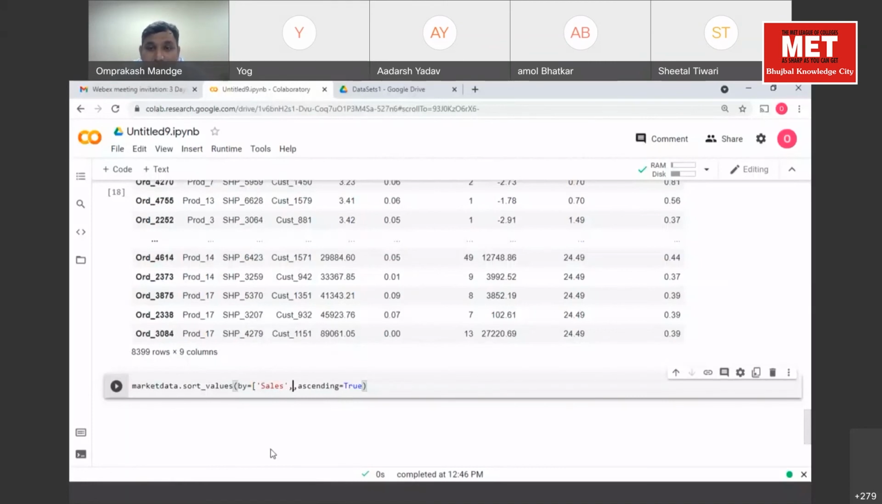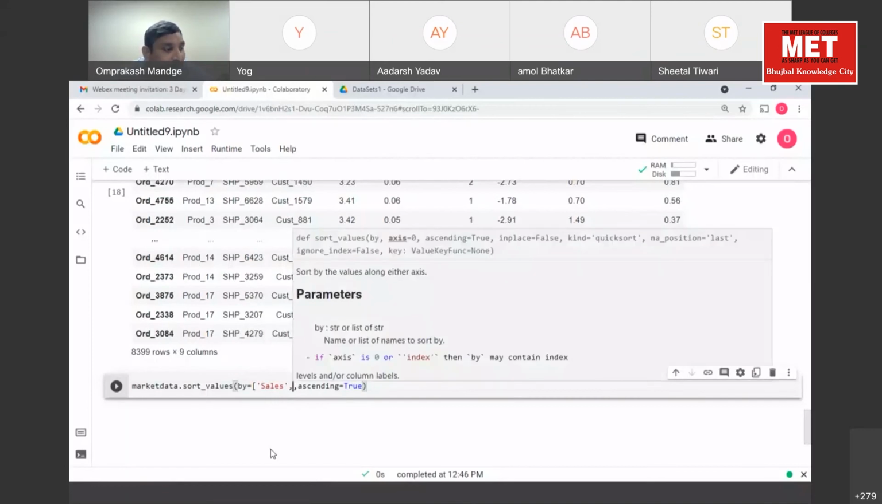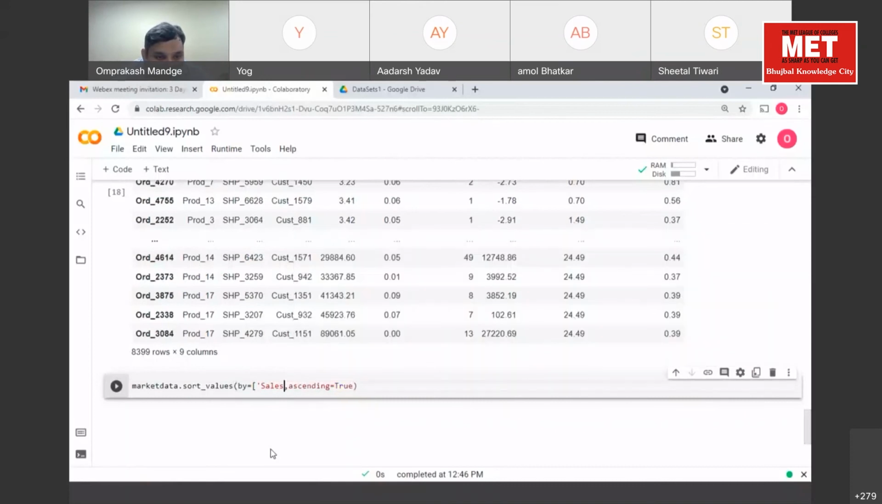Whenever we have multiple items to be used, in that particular case we have to use a list. I'll use the first column as product ID, just check the spelling and cases also, and the second column as sales. So it is going to sort on the basis of product ID and sales. Clear? Was this your question? I think I have answered it.